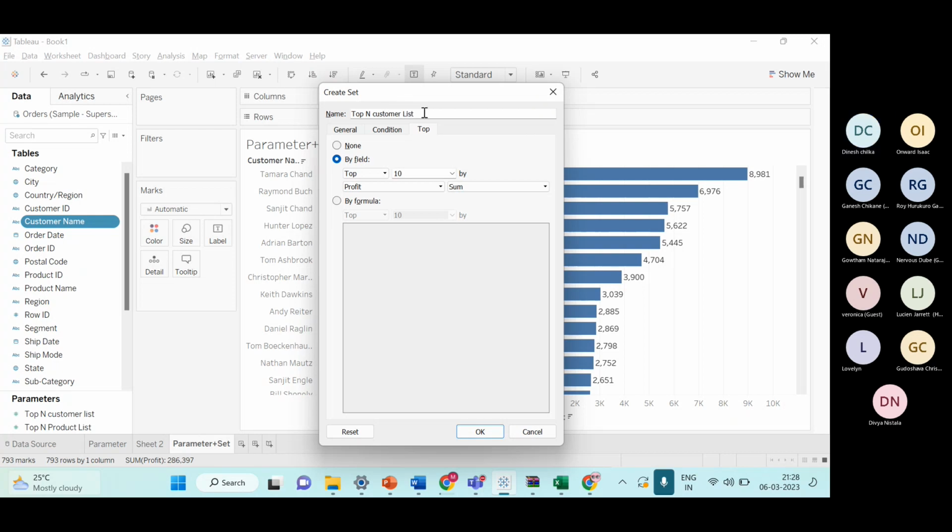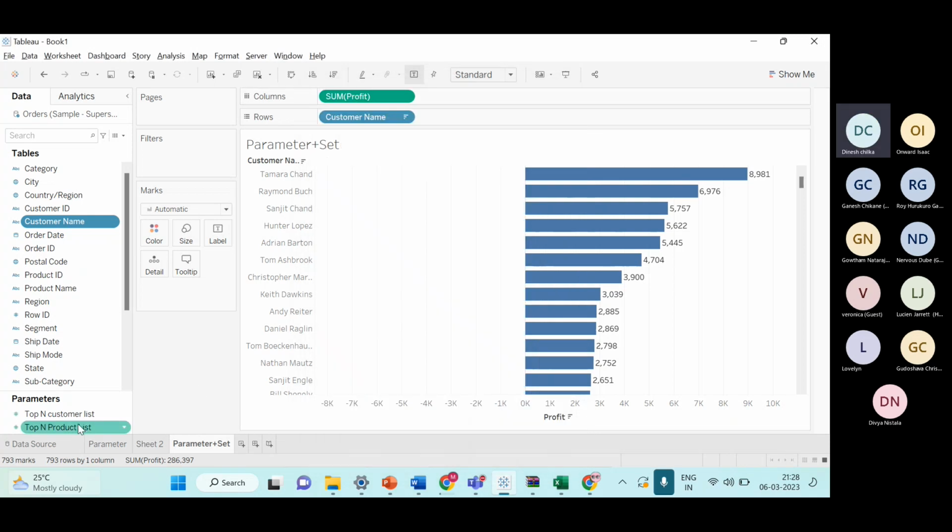This is my first step. So I just rename it as top customer list. In that by field, I choose top, again 10. The same way I created the parameter, you need to create the parameter for the sets as well. Click on that, create a new parameter. Just one second. We already created it the same way, right? We have to change the name. First, we have to delete this.